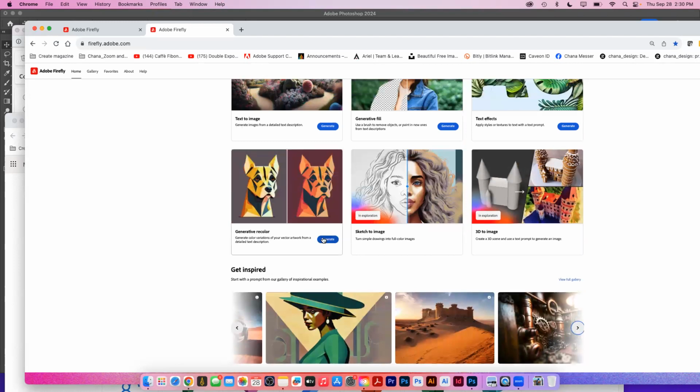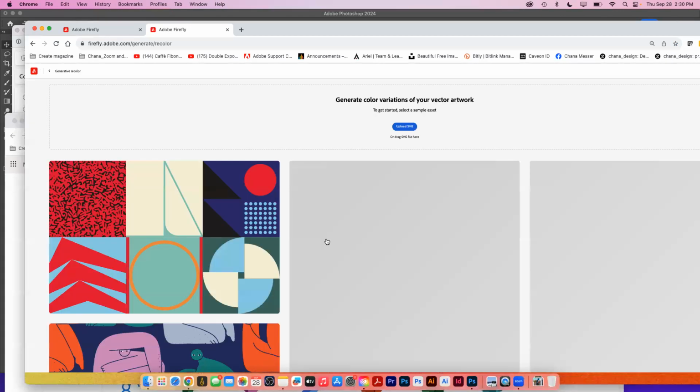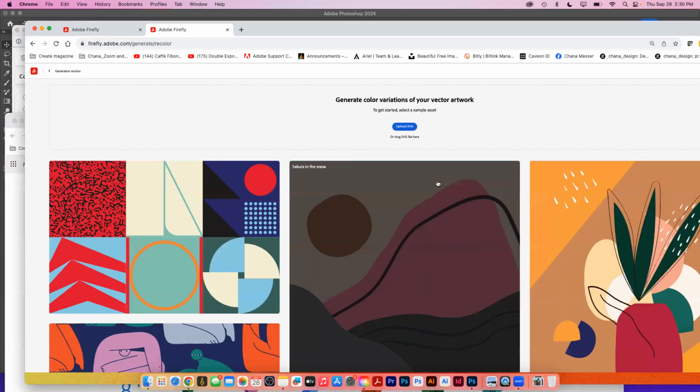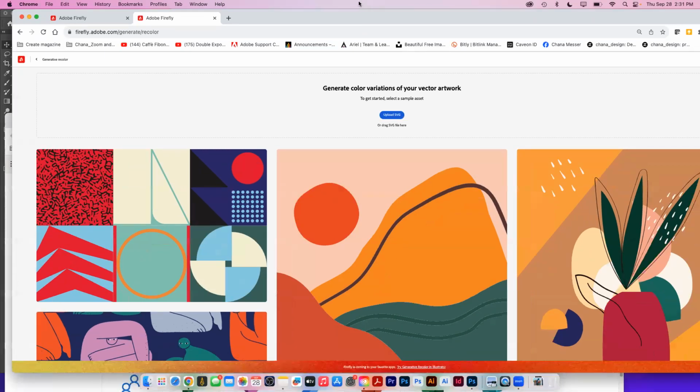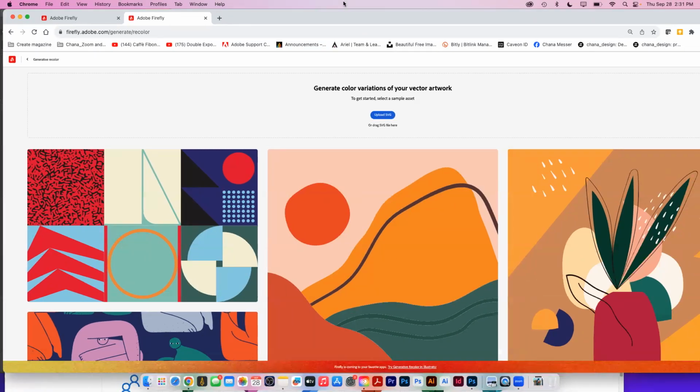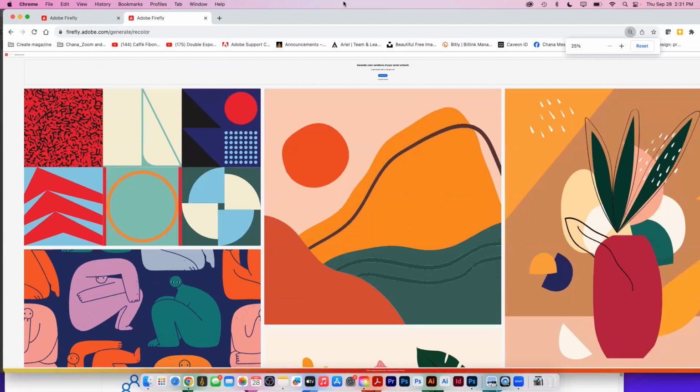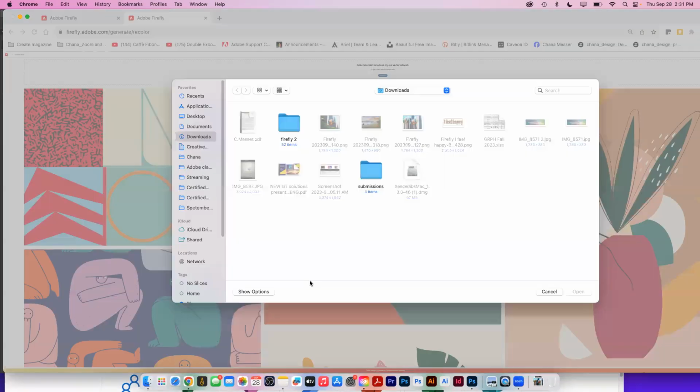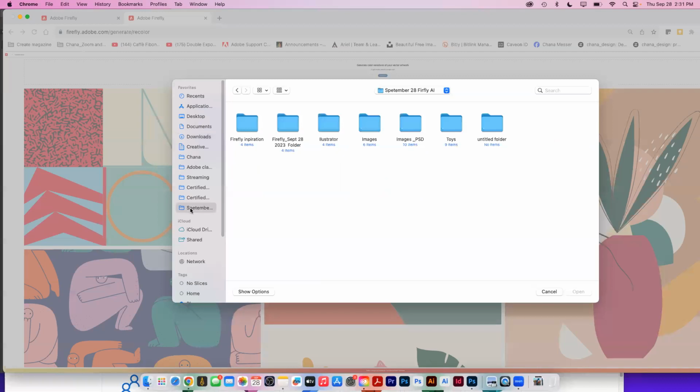But now look what I can do: generative recolor. So what does it mean, generative recolor? They're going to show you some vector files that you can recolor. And over here, you can actually load your own image. So I'm going to go back here and open my image, and I'm going to open some Adobe Illustrator image that I have.